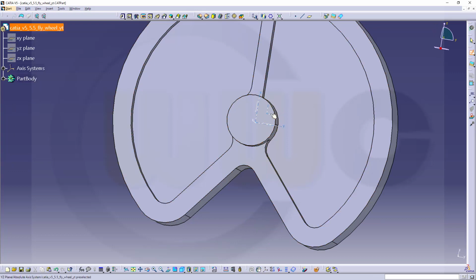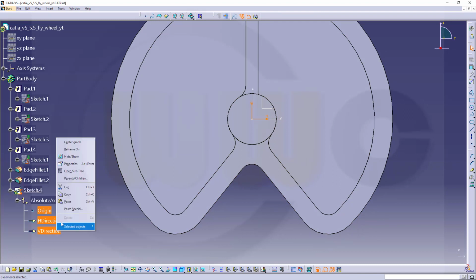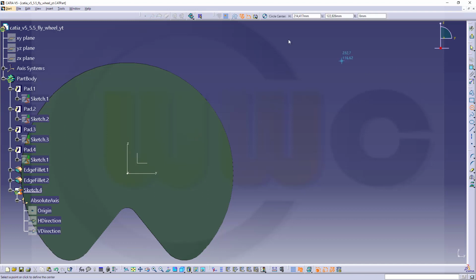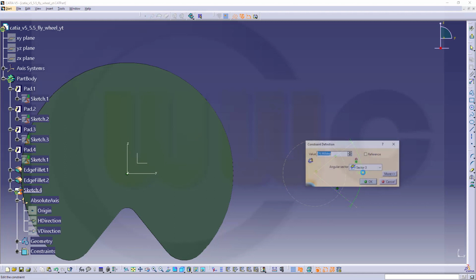So another sketch on the YZ plane. Let's hide these yellow projected elements. I need a circle, maybe cut to the sketch plane. This should be for construction only. Let's make it a little bit bigger. Doesn't matter right now. And I need it to be something like this here. And maybe make this point align with that axis here. And those two could be symmetric to the y-axis. Great. That angle should be 25.